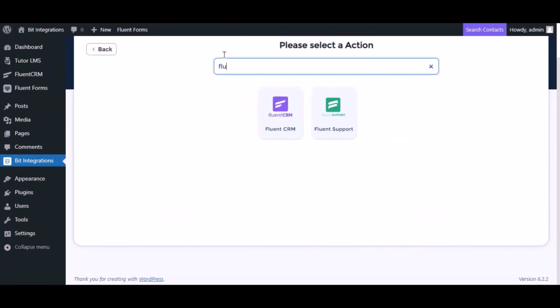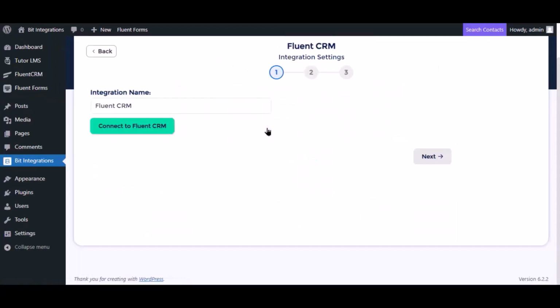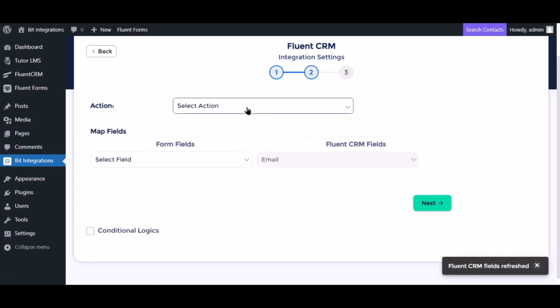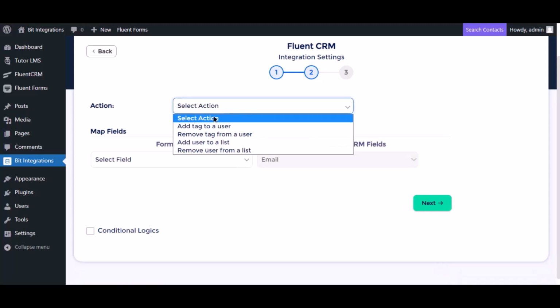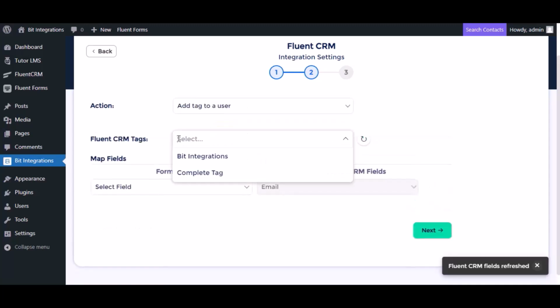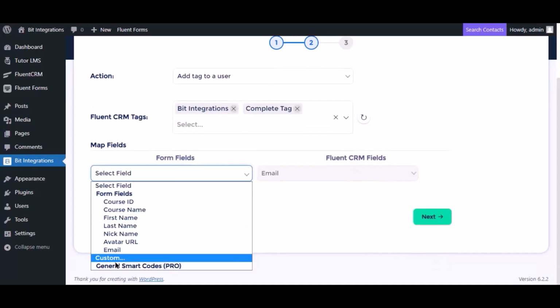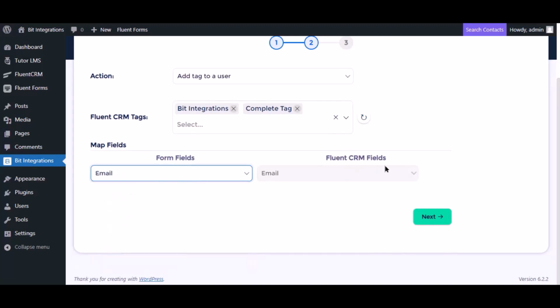Search and select FluentCRM for action. Click Connect to FluentCRM for authorization. Authorization is successfully done. Click Next. Here select the action as you want. Choose the tag and which tags you want to associate with the user. Map the email field and click Next.